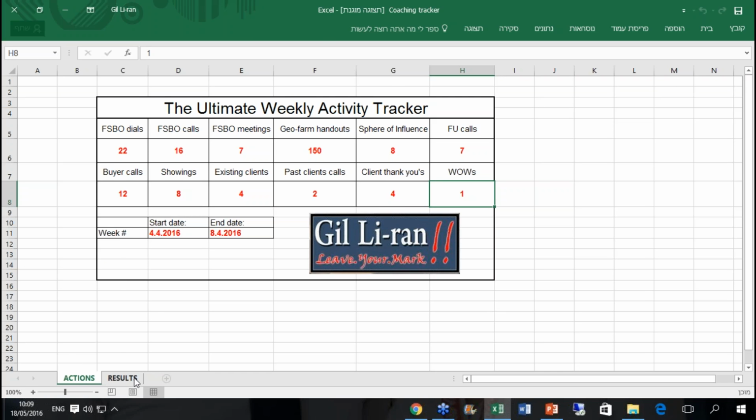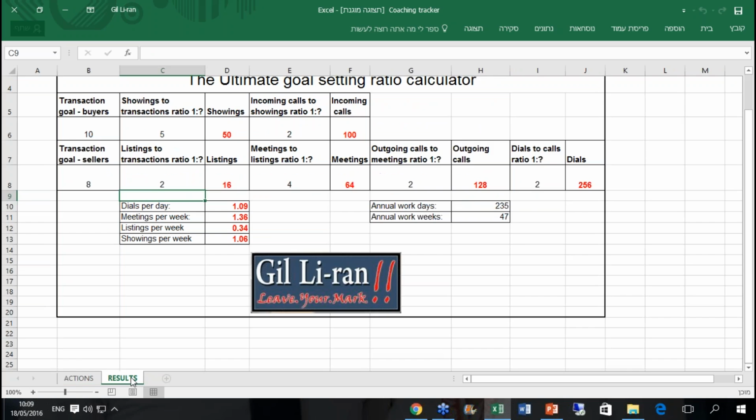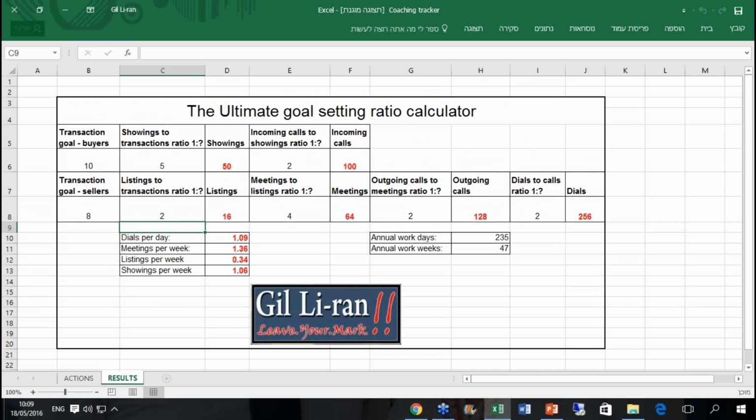And then you have down here another tab. This tab is called results. And the results, again, it's very, very simple. What you need to do is put in your goals, the yearly goals, how many transactions you want to do with buyers, how many with sellers. By the way, you can change it to rents and leases and so on. It's okay. You can work with whatever you need.